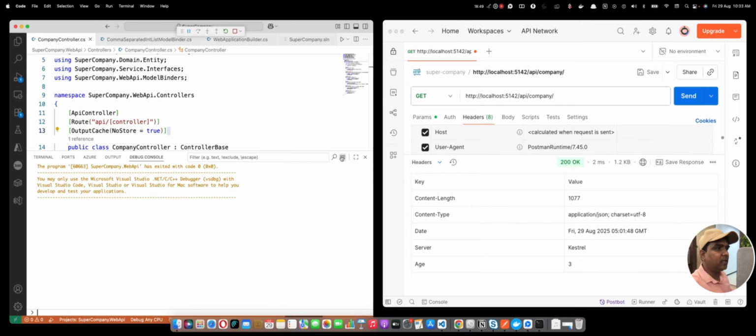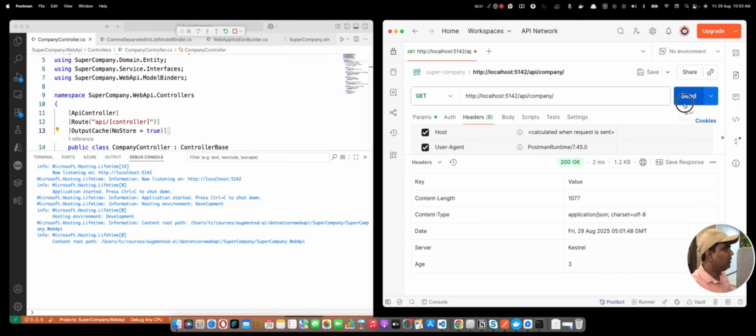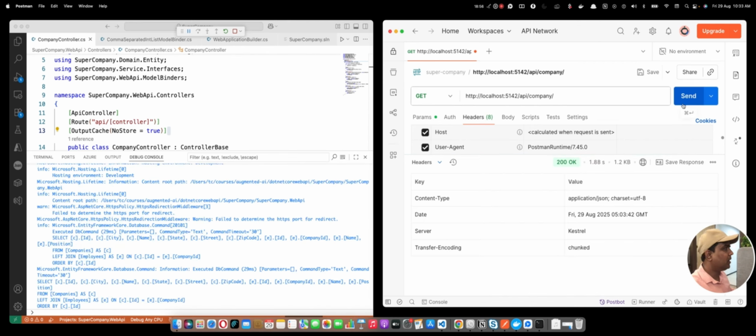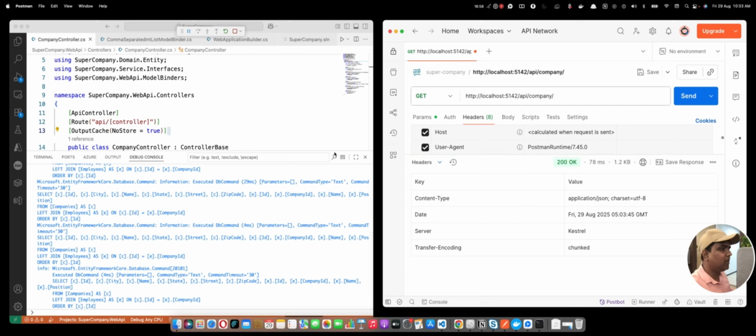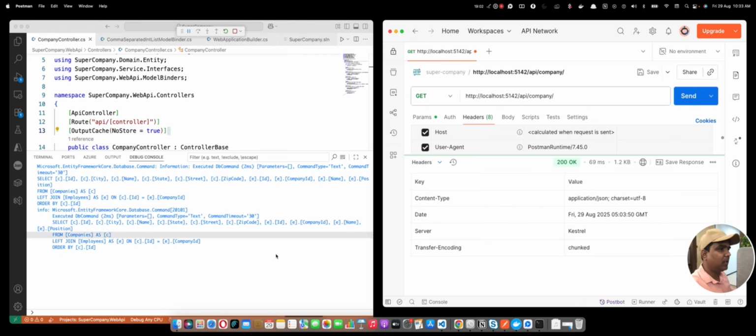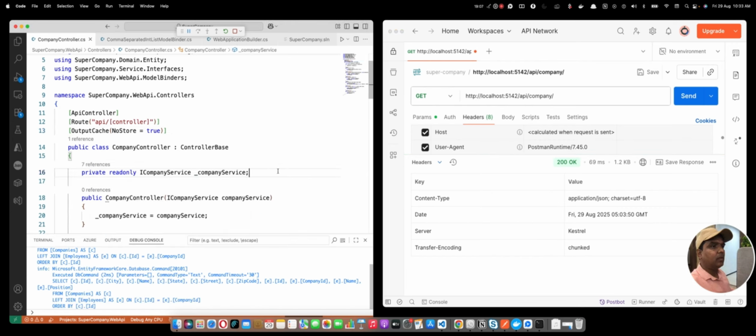Let us run the server. First call. There is no age here. Second call, there is no age here. So basically, the server is no more caching the request for this particular controller. So that's about output caching.